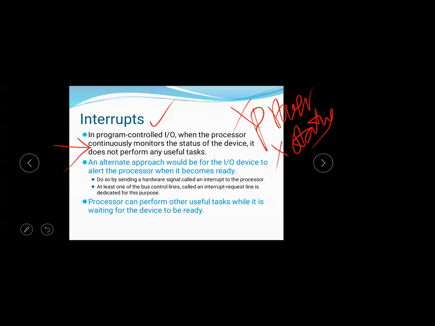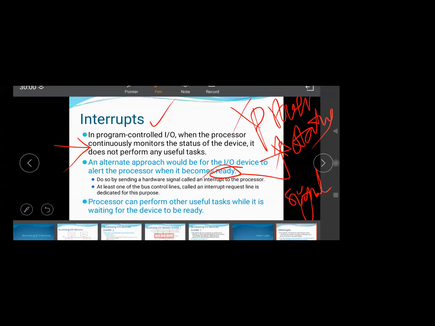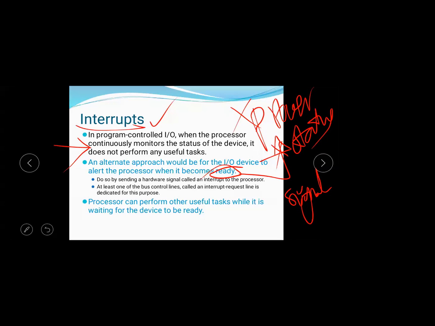An alternate approach would be for the device to alert the processor when it becomes ready. That means when the data is ready in the data register, then only the device sends one control signal to the processor, saying I am ready to transfer the data. That signal is called the interrupt signal.